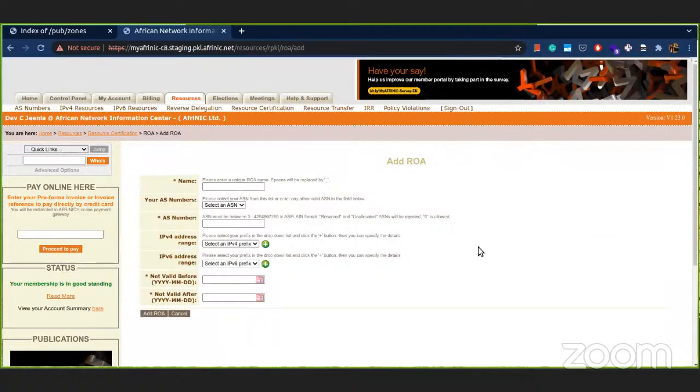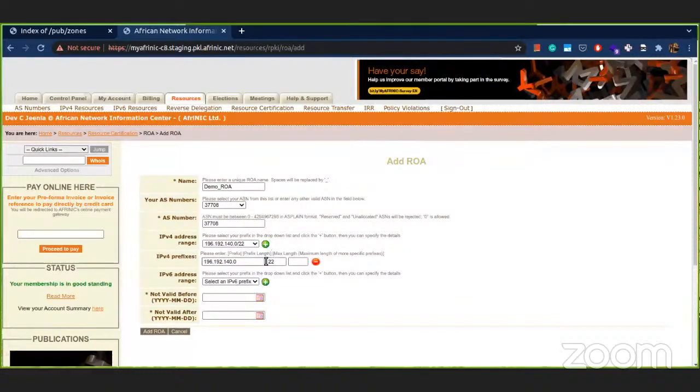So you will be presented with a form. You need to input a name. So let me just put a name here. You need to select the AS number that will be originating the prefix. Or you can also type in another AS number, probably from another organization, that will be originating the prefix. Next, you can select the IPv4 prefix. You click on the plus button here. So this is where you would specify the prefix that would be covered by this ROA. So here you have the network, then the prefix length. And this box here is for the max length.